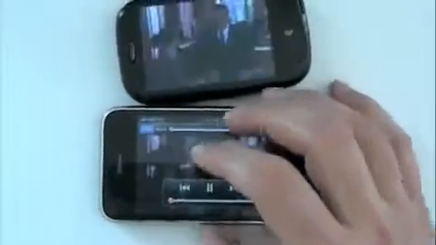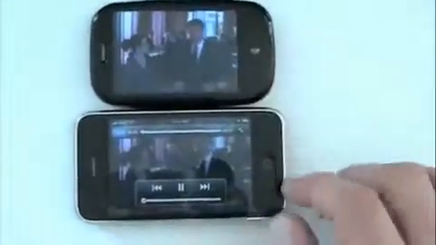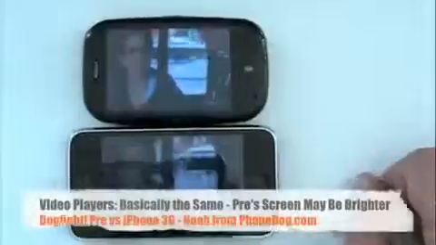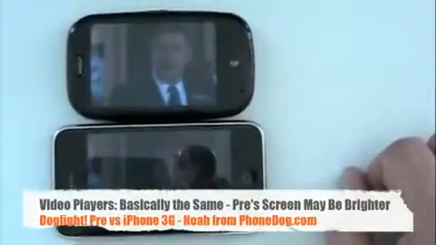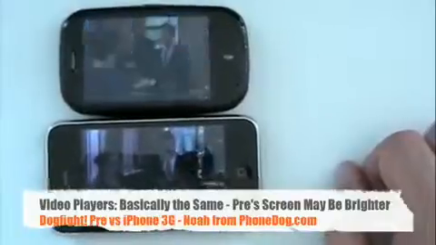Kind of a weird stereo effect going on with the sound coming out of both devices just slightly off sync, so let's turn that off. And so you can see, the quality is pretty good on both. Again, the Pre is a little bit brighter, as I showed in the video where I was talking about the web browser. The Pre screen is just a tiny bit brighter in my eyes.